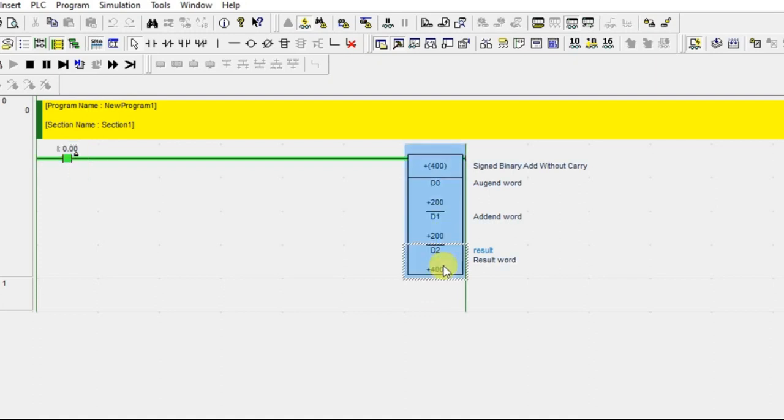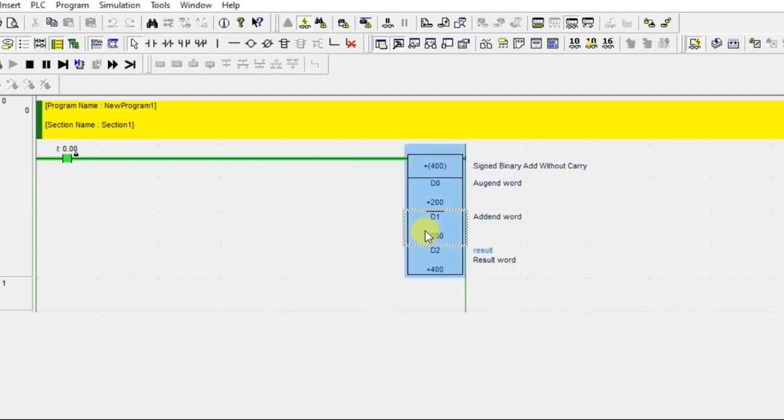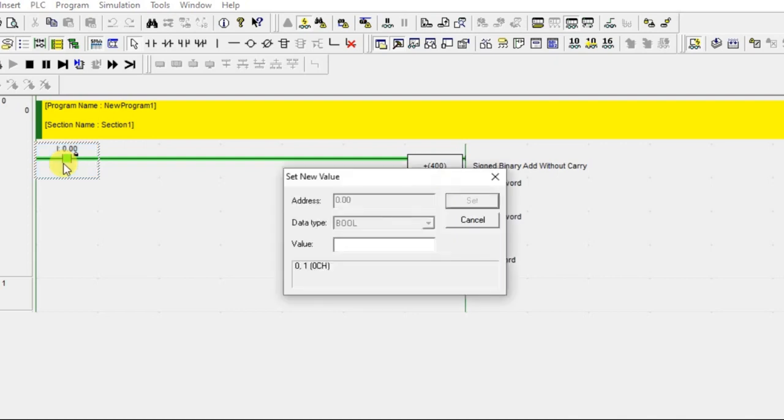All right. So if you change now, what will happen? Let's see. Instead of 200, I'm putting 300. So immediately it is adding. Okay. Because the condition is true. Since the condition is true, you can see the live result over here.